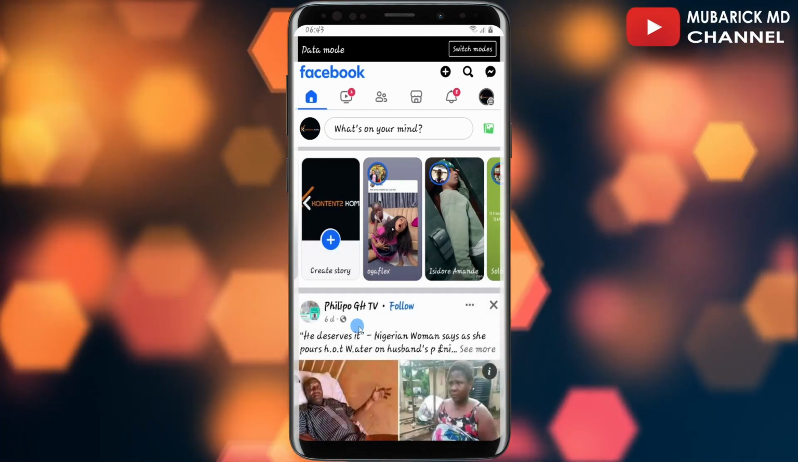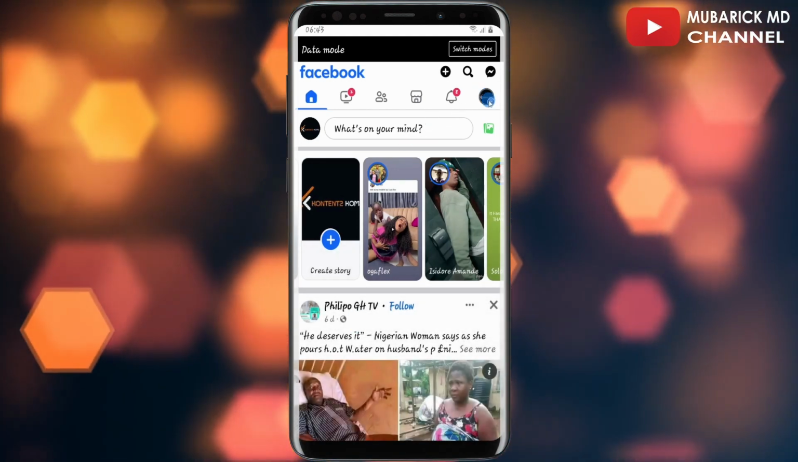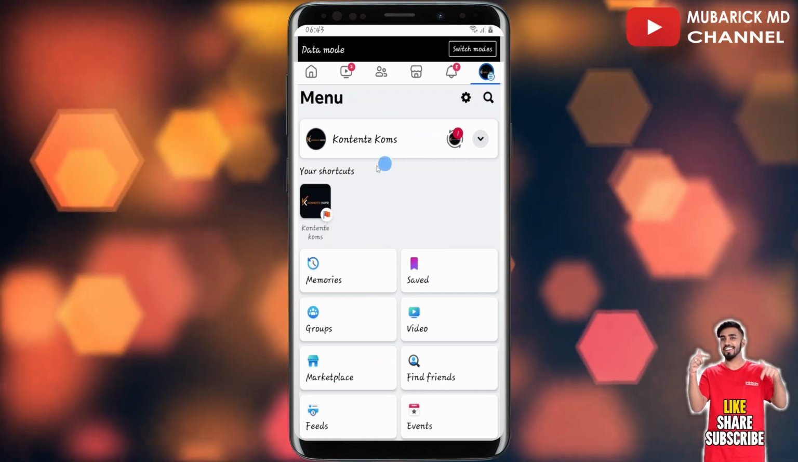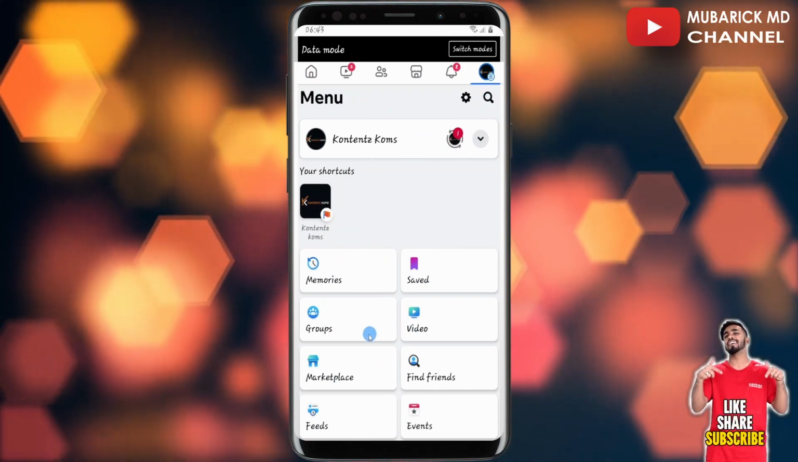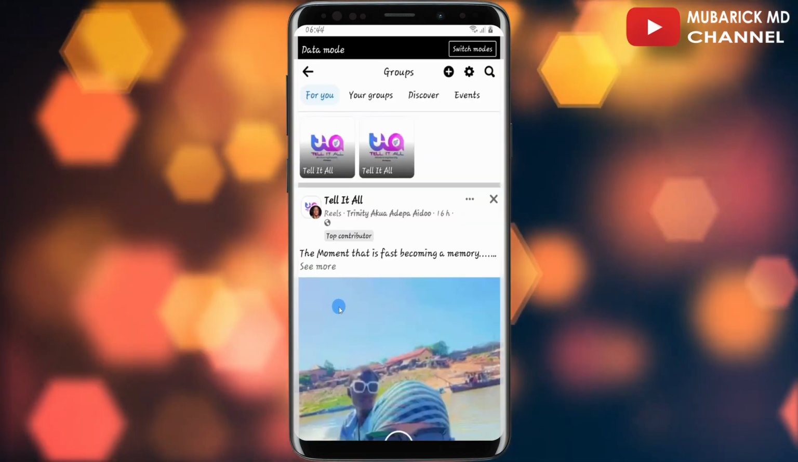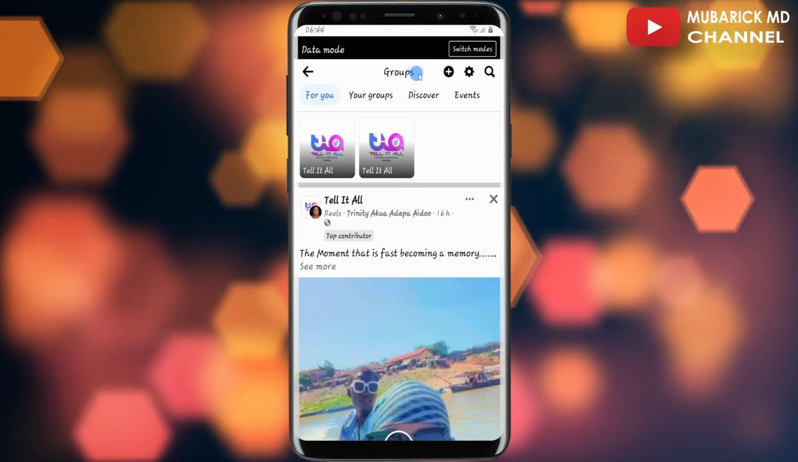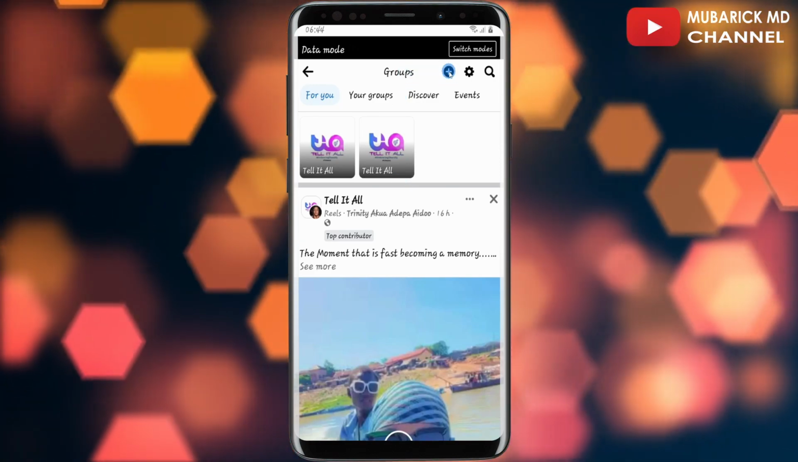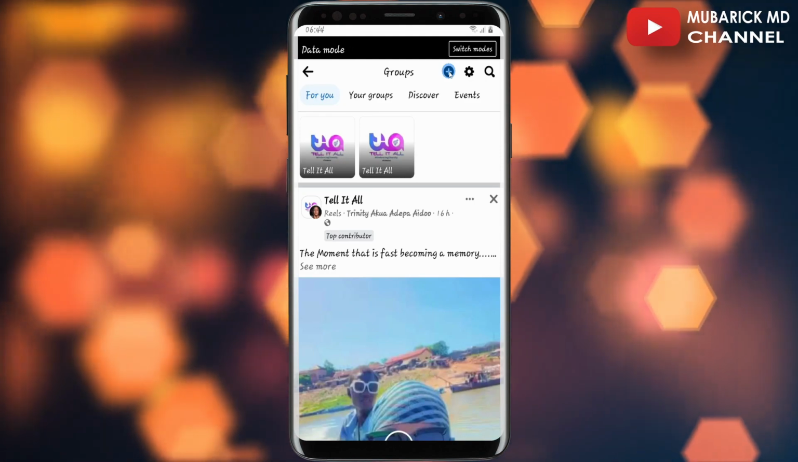On your Facebook app, navigate to the top right corner where you see your profile menu and tap on it. Then scroll down a bit, you will see a lot of options here. Continue to tap on Groups. With this selected, when you navigate to the top menus, you will see the plus icon which indicates to add your group. So proceed to tap on it.